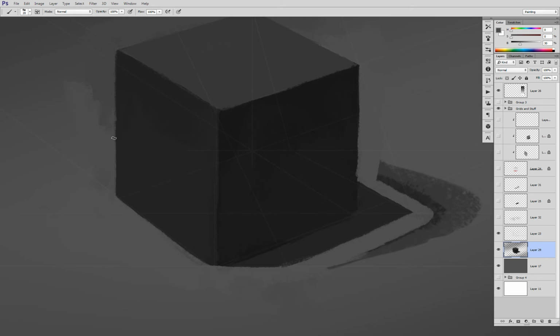But this one's never going to look as crisp as the other rendering, obviously. That's just the nature of the technique. And we probably don't want it to.